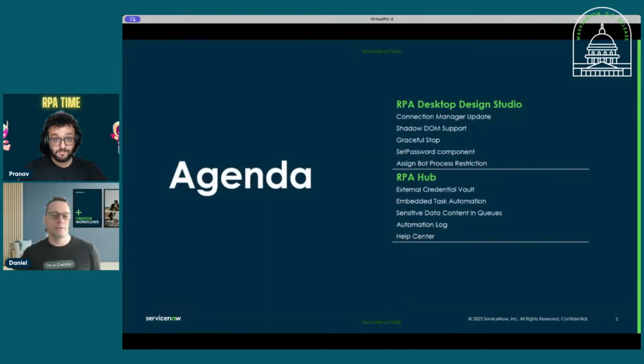I'll focus in this session on two blocks: things we changed in the desktop design studio and things we did on the RPA hub side of things, more on the ServiceNow instance and how they interact together. We have a lot of new features, a lot of great new stuff. I picked out my favorites. There's a few more that, to my feeling, are lesser important, but they are still there. So please check out the release notes. You might find other gems that are interesting for you. These are just my personal favorites out of the RPA release in Washington.